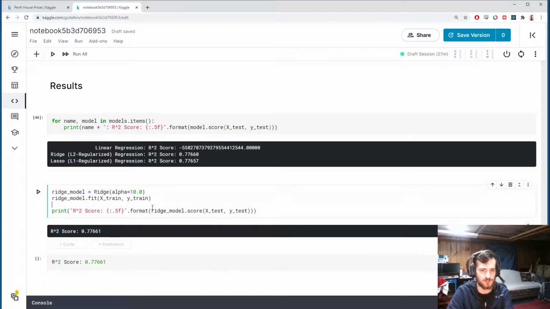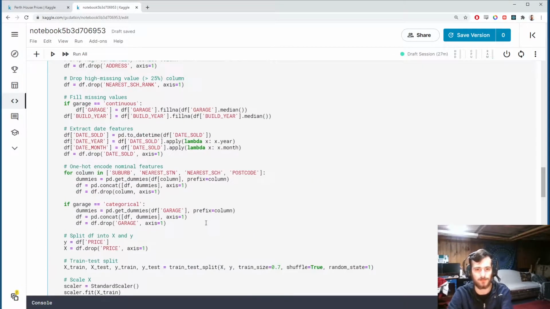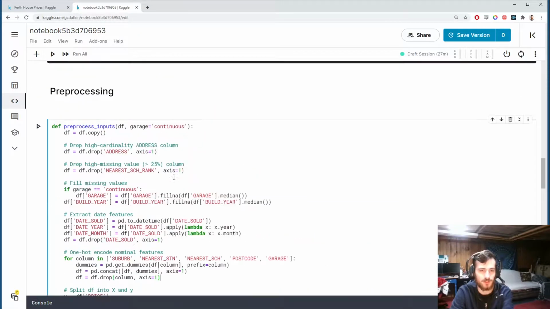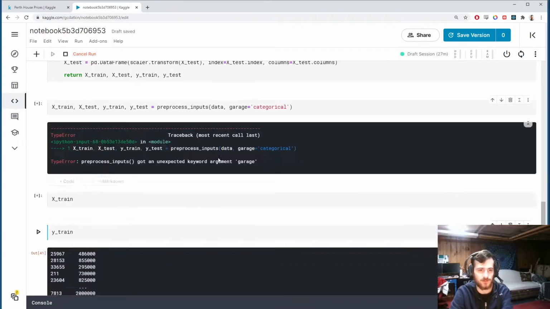So let's see how that changes the performance. So before we had this, and we now have better performance. So it looks like garage might be better interpreted as a categorical variable. So we're going to keep it as categorical. So what I'll do is just include garage up here. Remove this whole thing. And we can remove this. And this. Alright, and that's it.